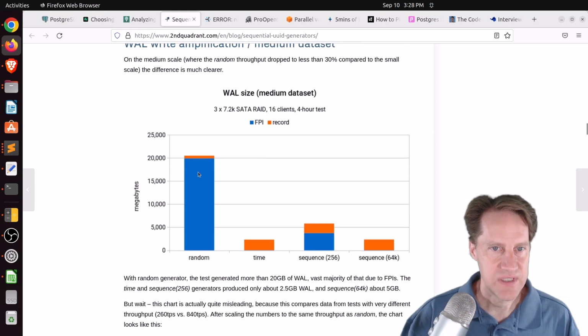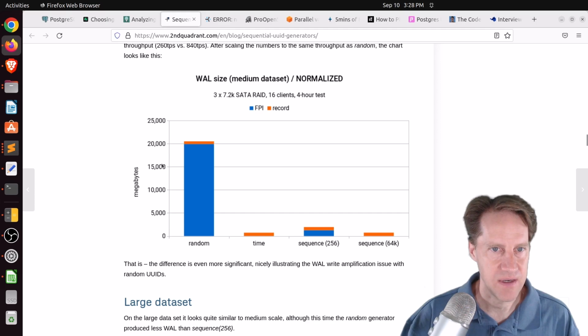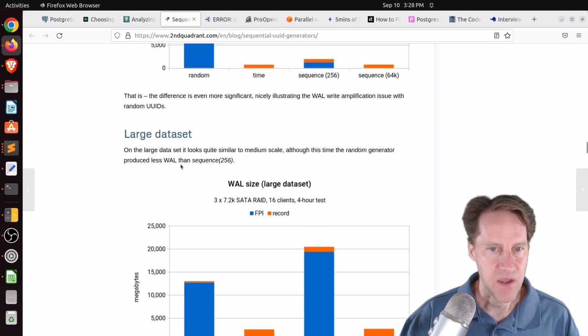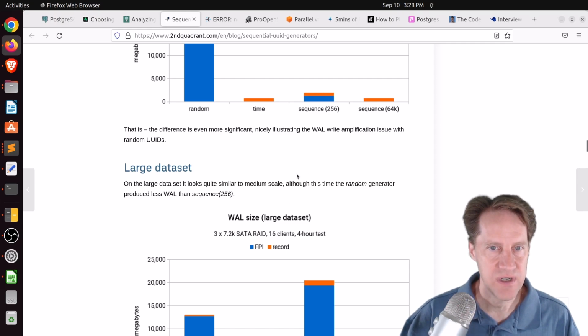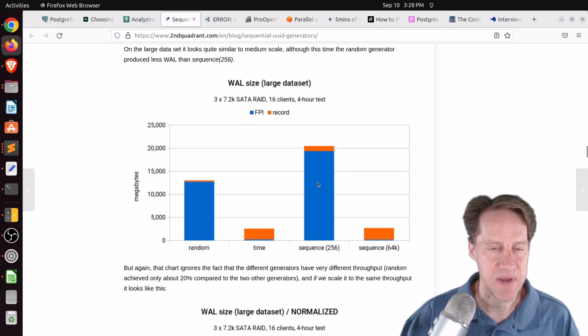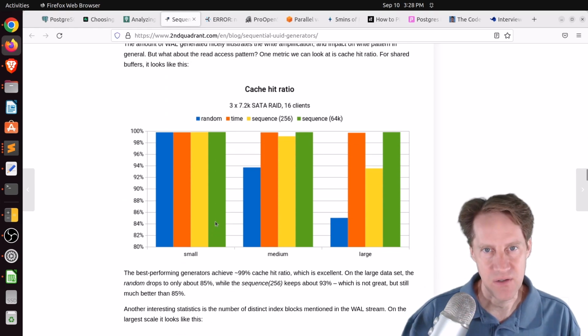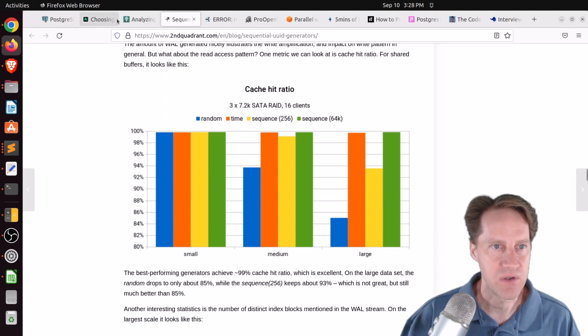And here's another example of a medium-sized data set and then a large data set. And you can see how fully random I/O, and even if you have just a portion of it sequential but not very much, is going to be writing a lot of full page images to the WAL. So in Postgres, using fully random IDs can cause a lot of performance problems, and you can reference this post if you want to learn more about that.